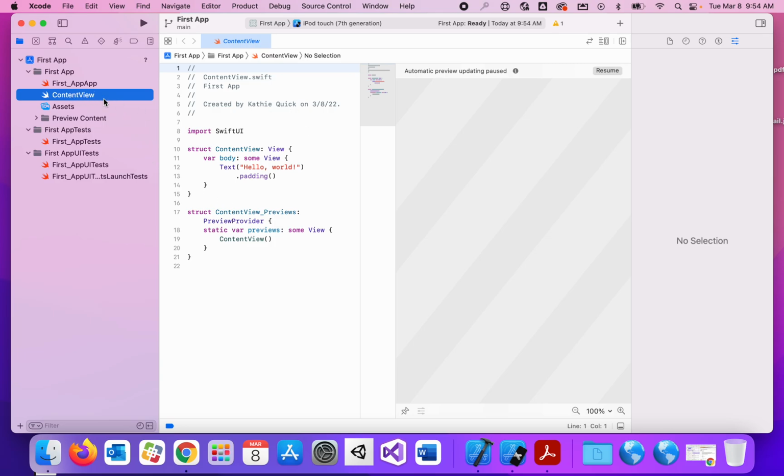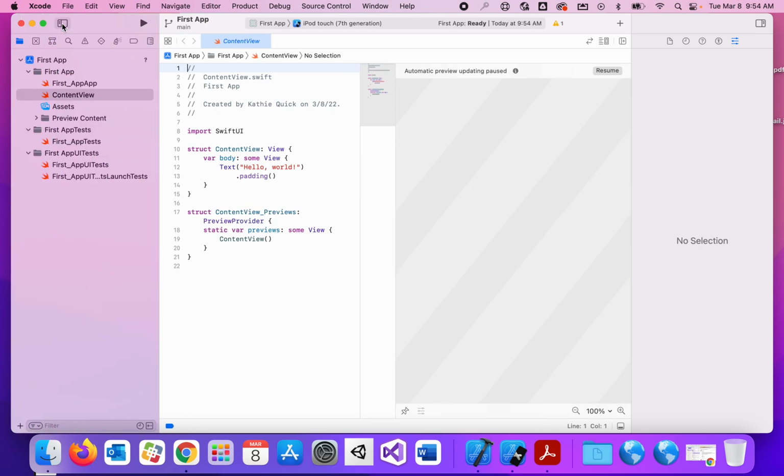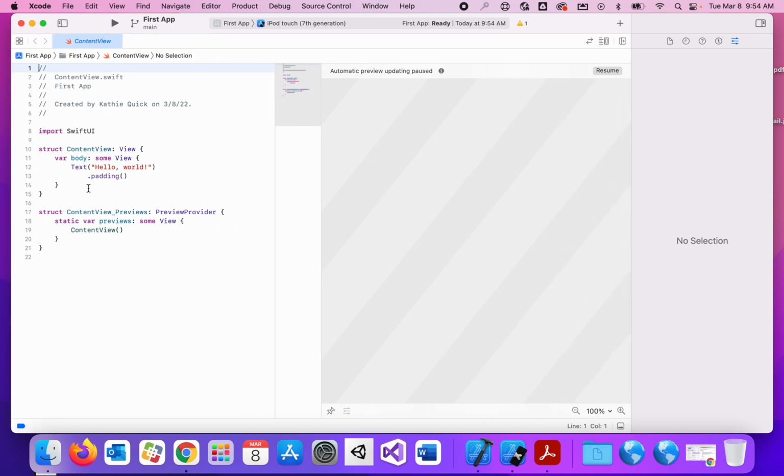So I'm going to just minimize this Navigator panel for now. To do that, I'm going to click this button up here. That will hide it. If I need to get it back, I just click again. Okay, here is the Swift file itself. So this is the editor. This is where you add code.